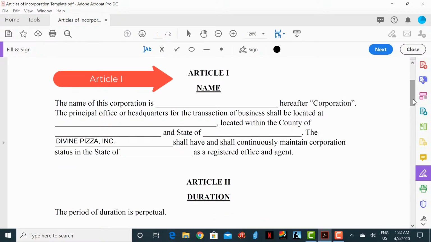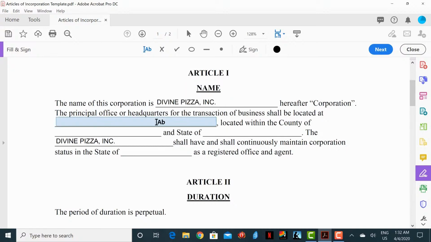The next section is the first article, Article 1, Name. In this section, you will insert the name of the corporation, the business address, the county, and you will also insert the name of the state where your registered agent's office will be located. So as an example, the business name is Divine Pizza Inc. The street address or business address is 555 Fifth Avenue, 201. The county, state: New York. And in this example, Delaware will be the state for your registered agent.